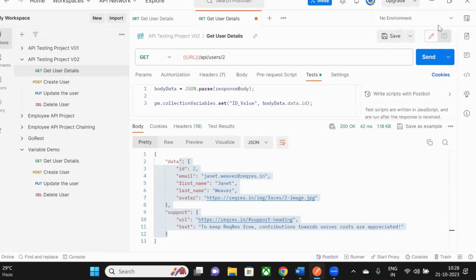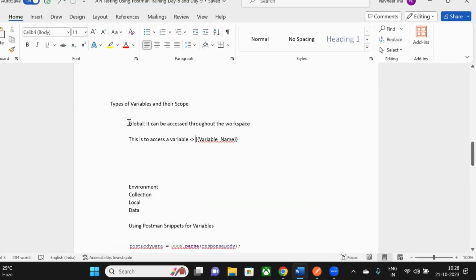So if a variable is set as global, then anywhere in the collection or anywhere in the workspace, we can use that particular value of the variable. So this is for global.